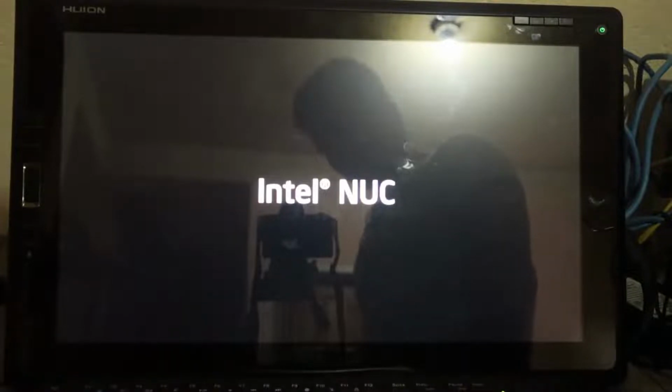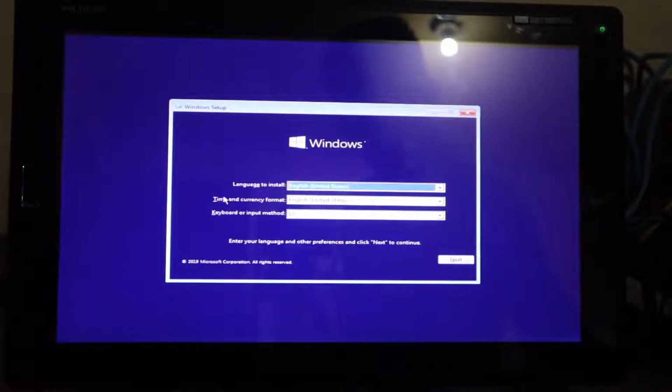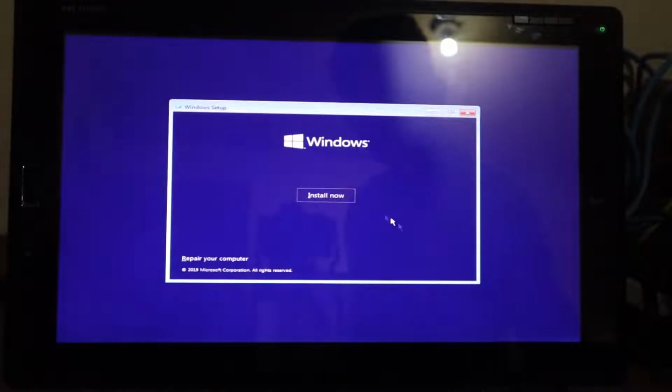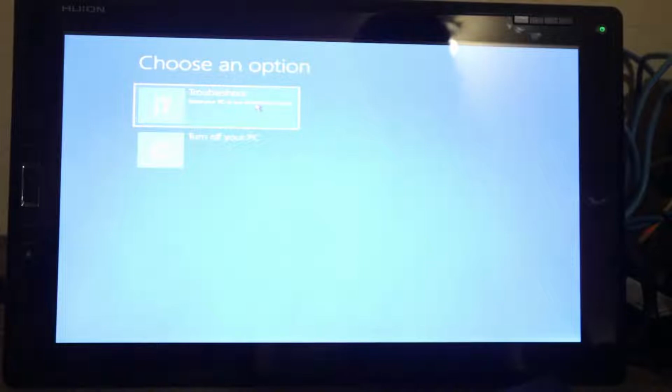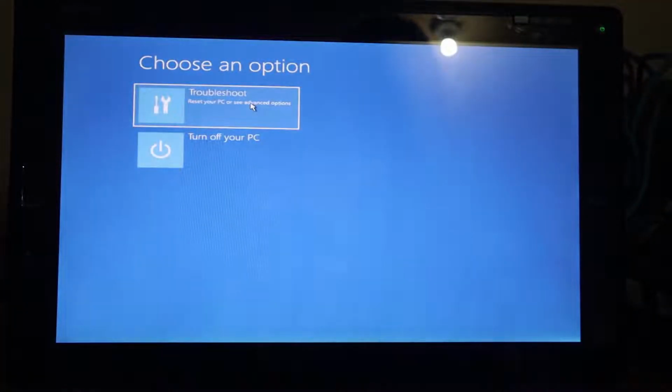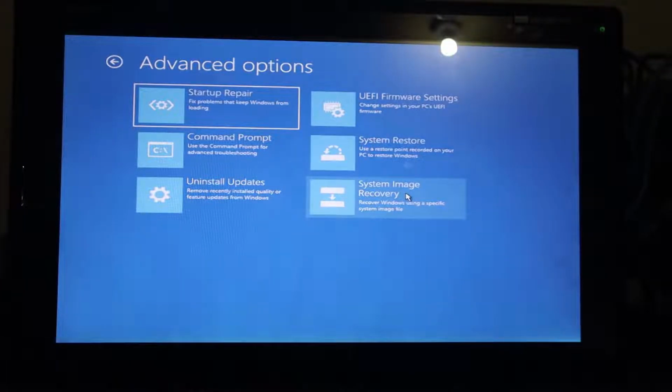You can press enter and this computer will reboot. So we'll wait for that. That's how it looks, and you will have this option. You just go ahead and press next. Repair your computer, click that, and you will go to this option. You click troubleshoot. Then go for system image recovery. Click this option.